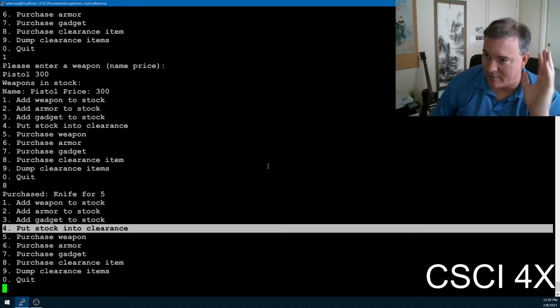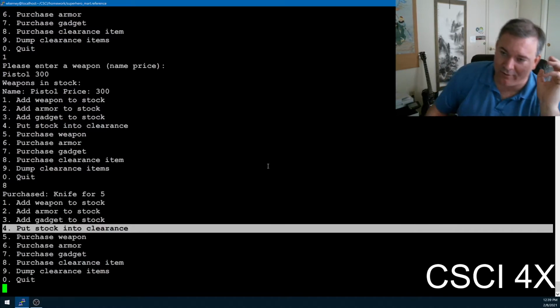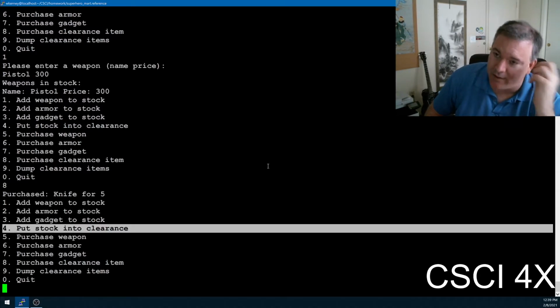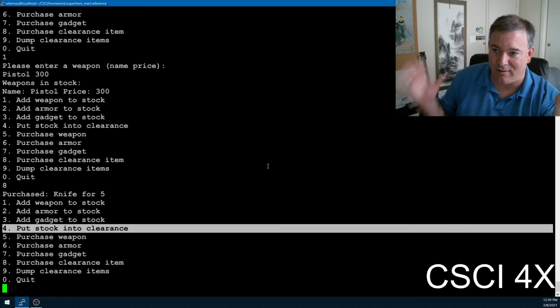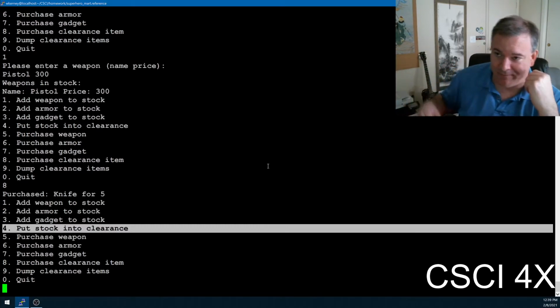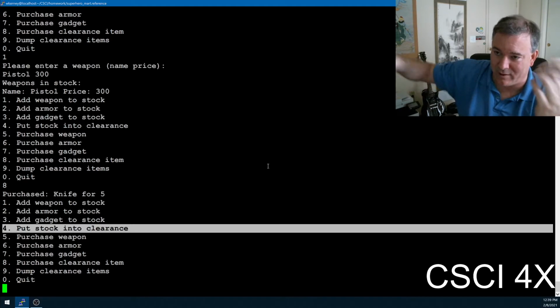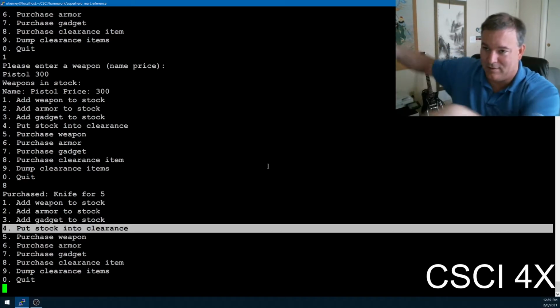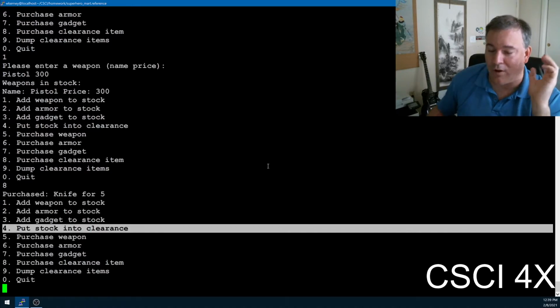So if I've got 100,000 weapons, 100,000 armors, and 100,000 gadgets, I can move them all into the clearance aisle in 3 operations. Take all the weapons, put them in the clearance aisle. Take all the armor, put it at the end of the clearance aisle, so it's all the weapons and all the armors. Take all the gadgets, put them at the end of the armors in the clearance aisle. 3 operations.